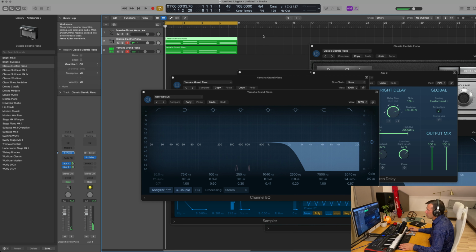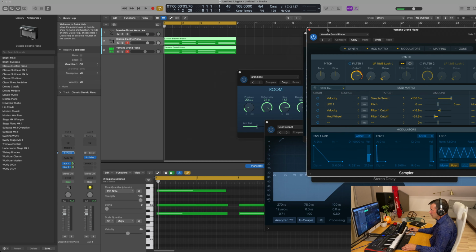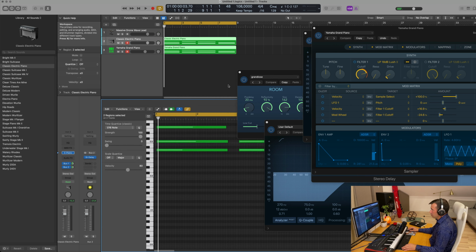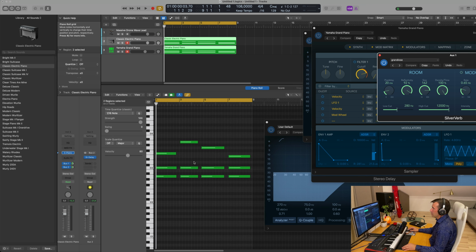So we have our chords. I think one of them is not quite in the right place, so I have to make sure I select both of them. I'm gonna go into the MIDI editor here and pull it up, and then go into my sequence here.